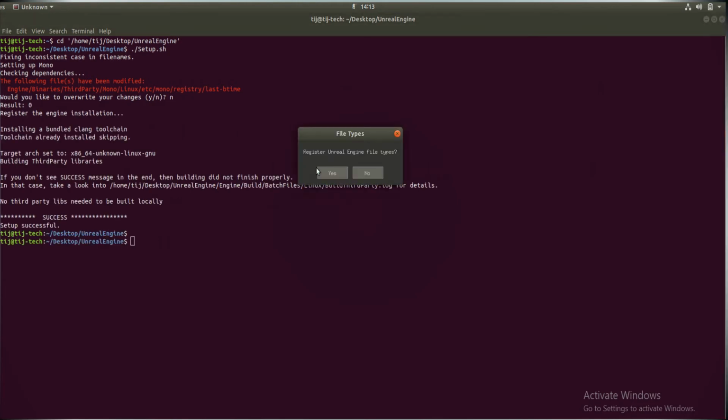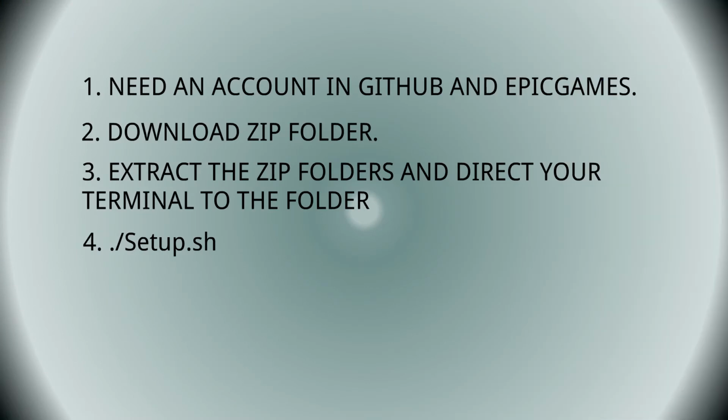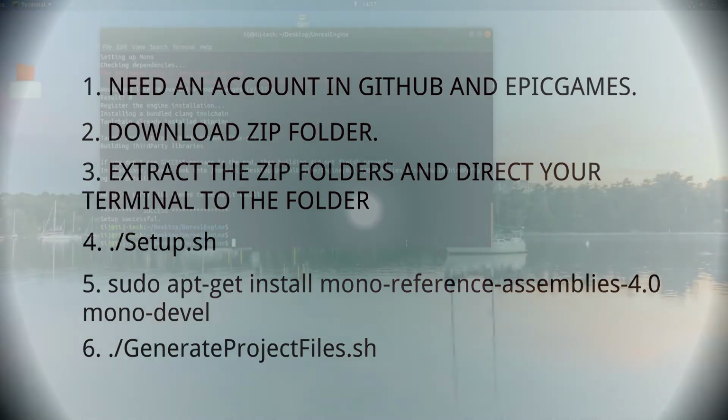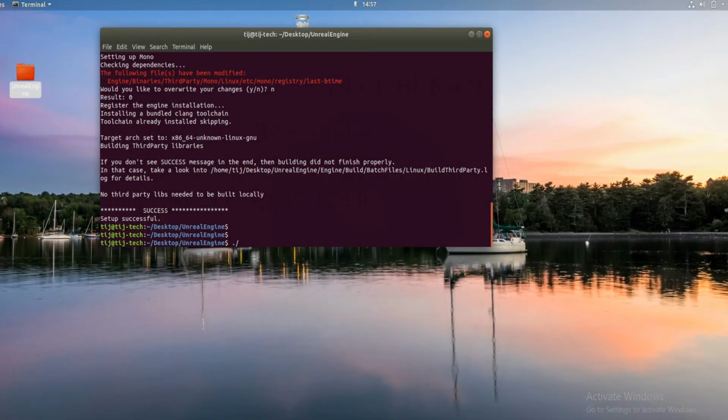After the setup is successful, you will have to register the file type. Run this command to install the dependencies that were missing. Next, you will need to run this command ./GenerateProjectFiles.sh. Remember, G, P and F here are capital.